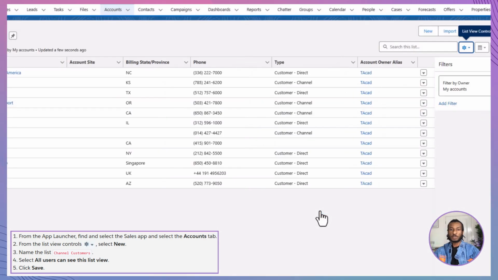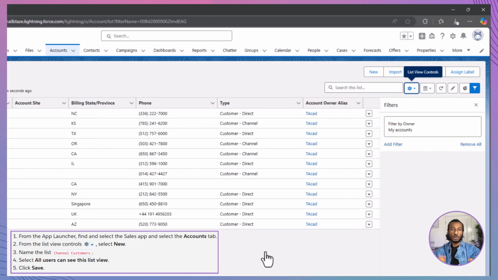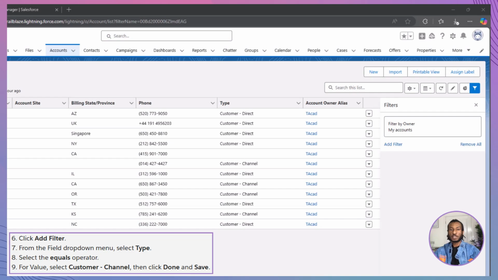At this point, the list view is showing all accounts, regardless of their type or location. But don't worry, the Filters panel is now available for customization. Let's set up some filters to narrow down the list. First, Erin wants to see only channel customers. Here's how she adds that filter.